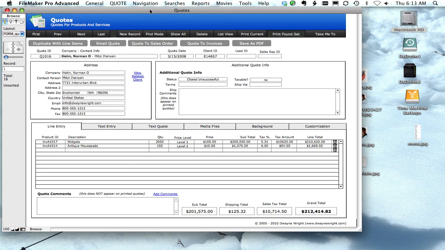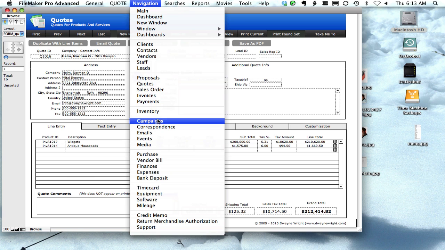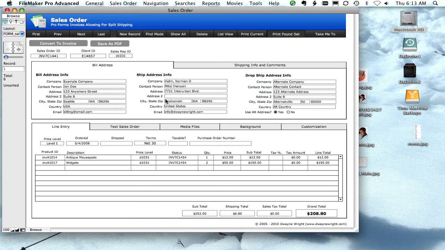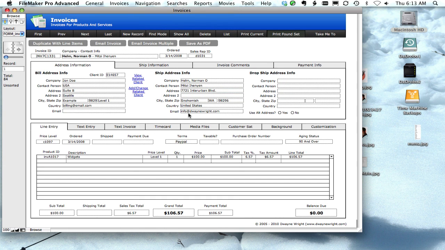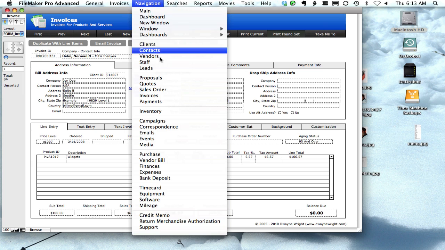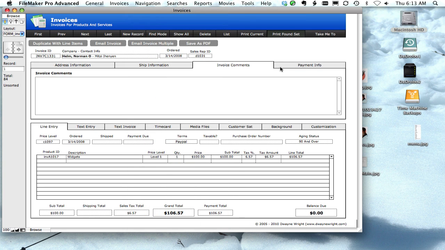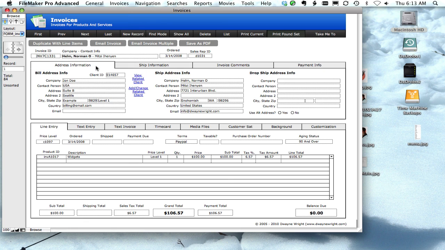You can convert a quote to a sales order. And then as a sales order, multiple items or items out there ship. If they're shipped separately, those would go to invoices. And then of course with invoices, we do have payments that are applied to those invoices. And again, we have tabs all over the place that link these different modules together.